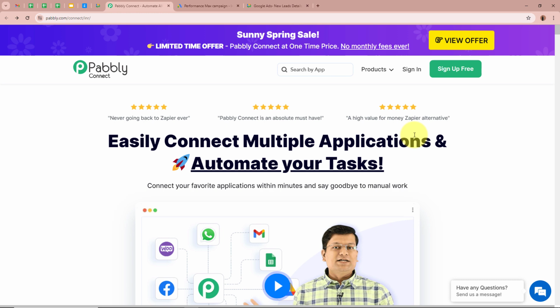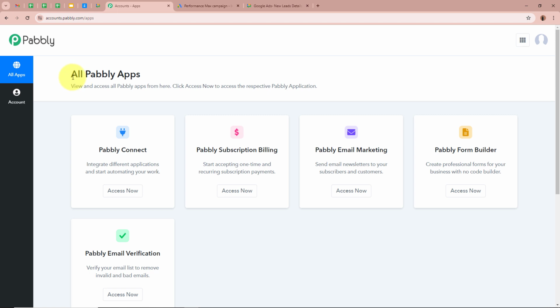So on the screen you can see the website of Pabbly Connect, that is pabbly.com/connect. After browsing this website, we need to sign in to our Pabbly Connect account. But if you're a new user, you can sign up for free and get 100 free tasks every month. So as I'm an existing user, I'm going to sign in to my Pabbly Connect account. After signing in, you can see the All Pabbly Apps window in front of you, in which you can see the 5 applications of Pabbly, from which we are going to select Pabbly Connect by clicking on Access Now.